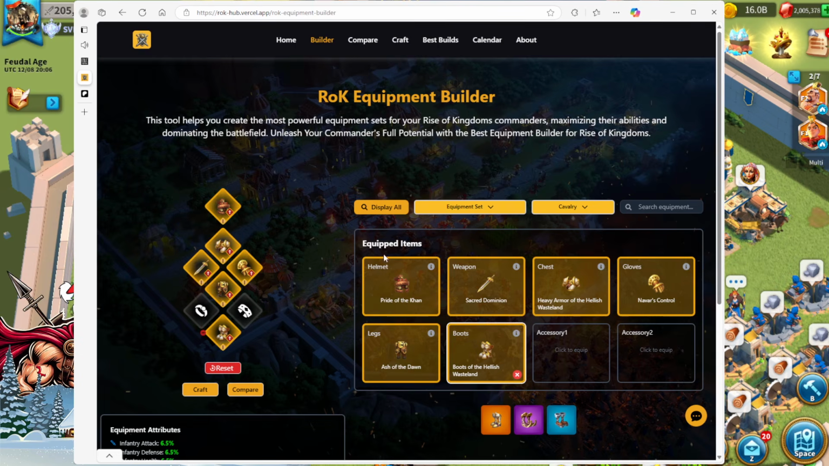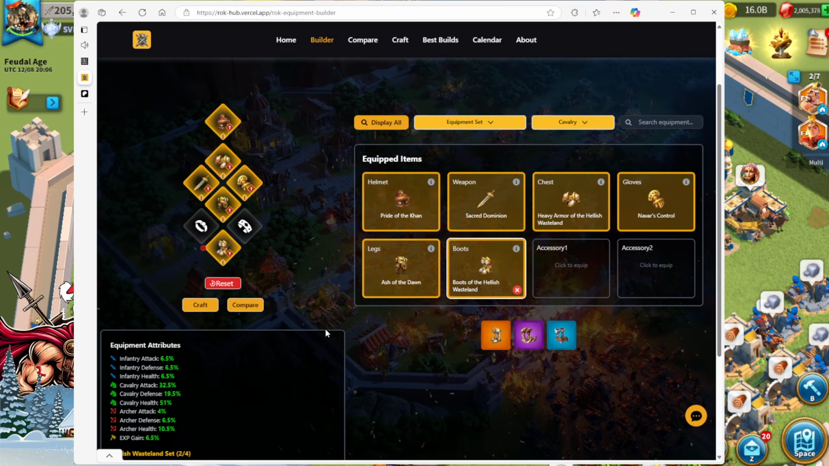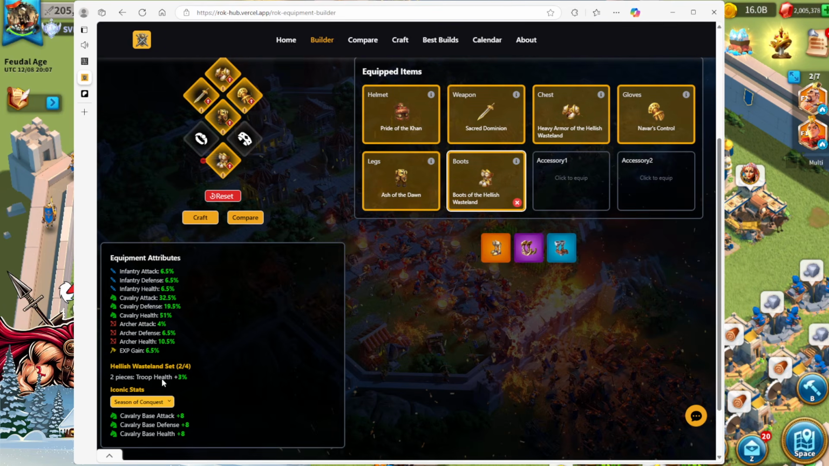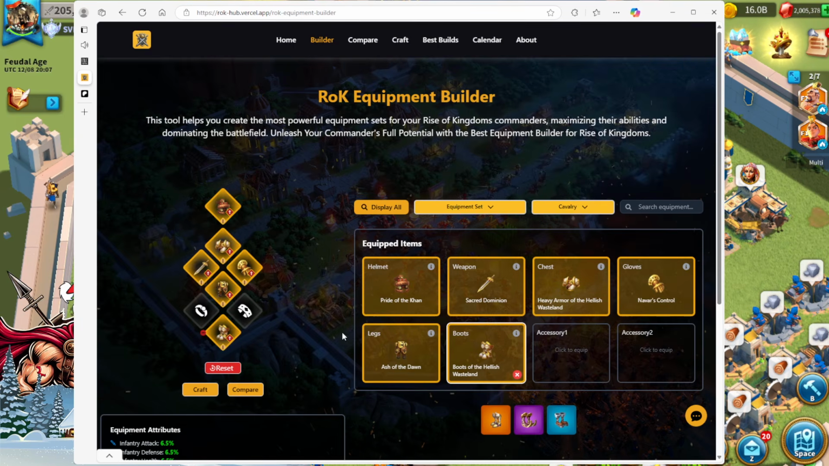And this is what this does. You put all this stuff together, and it's going to tell you all the different attributes that you're going to get. It's going to give you the base stats if you have a tier on this. See, Season of Conquest. That gives you the base stats of Season of Conquest. Your 2-piece troop health, you've got that from the Hellish, so it gives you all these different attributes. Your attack's going to be 32%. Defense is 19.5. Cav health, 51%. Okay, great. So you're able to utilize that and understand what that means.